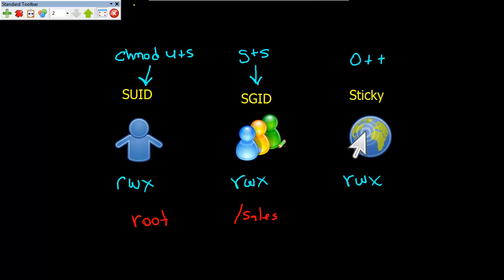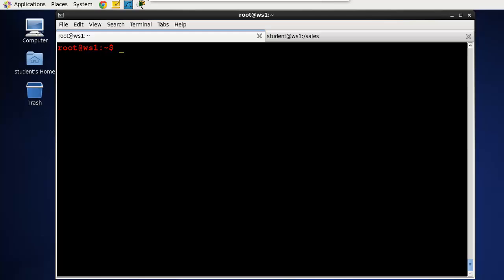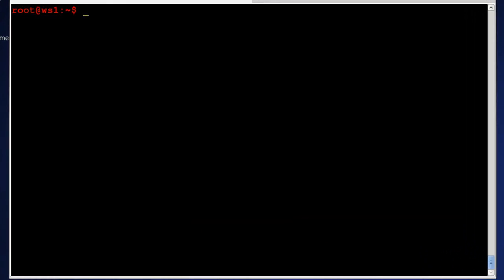All right, this is probably easier to see actually done than it is to talk about in theory. So let's go to the command line and play around with it. The first one we'll look at is the set user ID bit. When that's set on a binary file, it means run this file with the privileges and permissions of the user owner. And a very good example of that is it's set on the password utility.